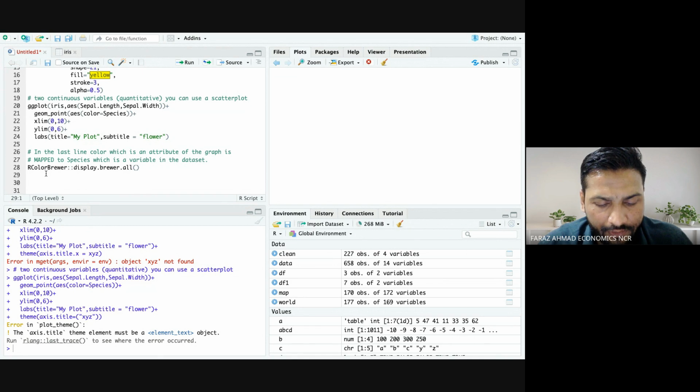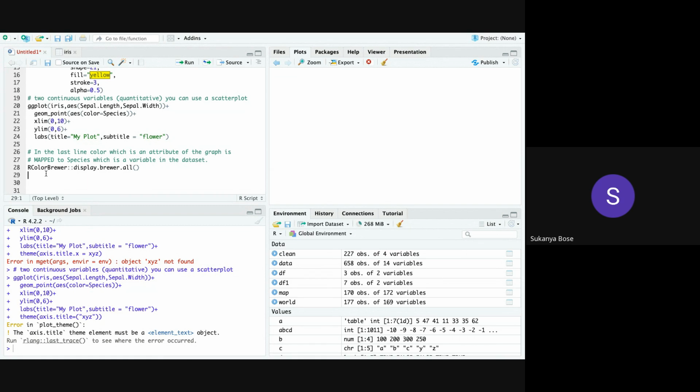All right, let's move forward. This RColorBrewer, I really didn't understand it. How does one use it? Is it by moving the mouse on it?